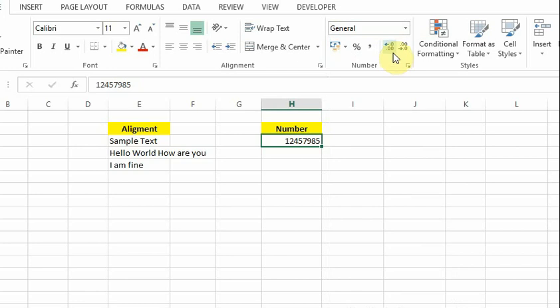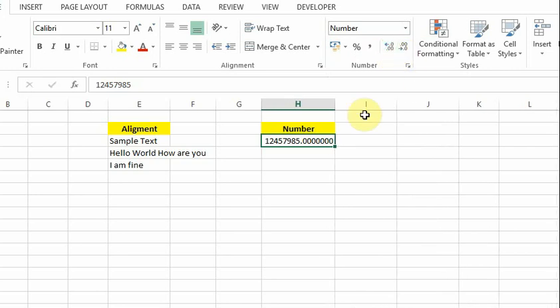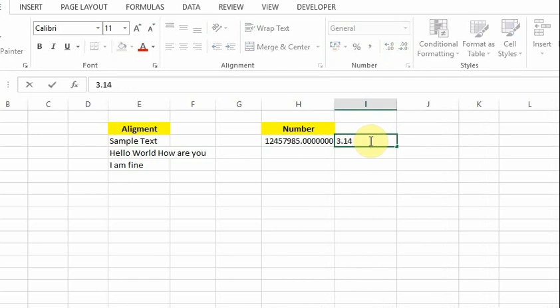Then the next is decimal. By using this we can increase the decimal places. As you can see, I am just increasing the decimal places. If we take another example of 3.14, and increase that, it increases like this.